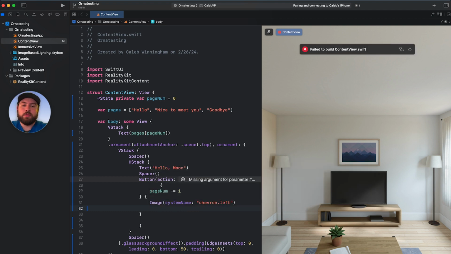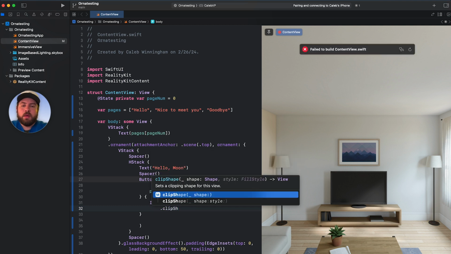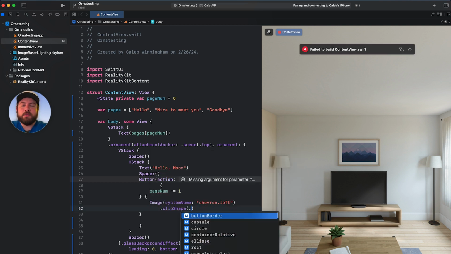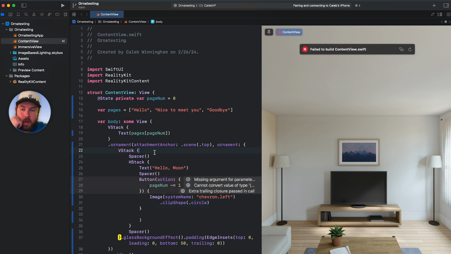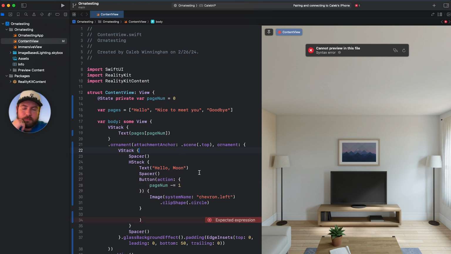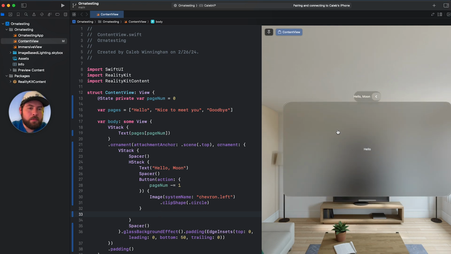I guess when we need it, so we'll just do chevron.left, and then we can do clip shape. And we'll just have this be a circle. So creating a circle button to move items to the left. We didn't close the parentheses. So we've got one button that goes backwards. We should see that now pop up, boom.